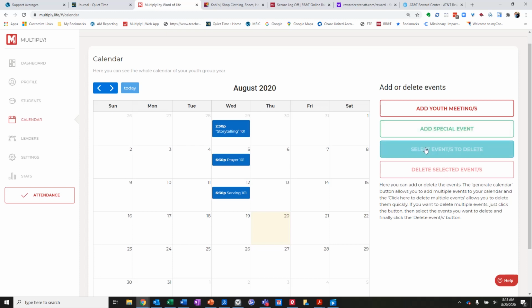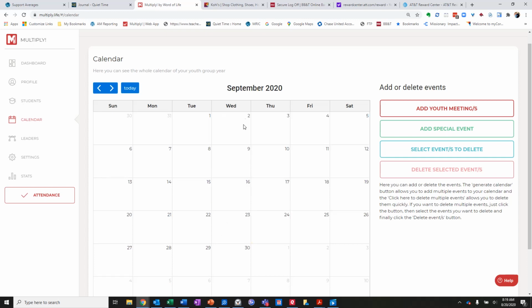You have the opportunity also to click on and delete certain events if you've made a mistake or you decided to go in a different direction. And so what I'm going to do is demonstrate how to add the youth meetings using the calendar tool. Let's just start with September 2nd, just to stay on the same calendar.